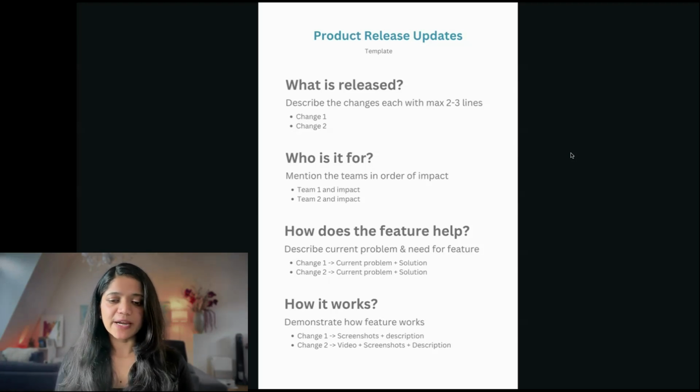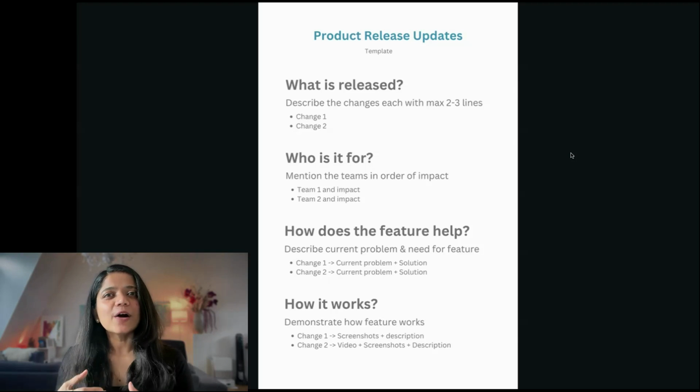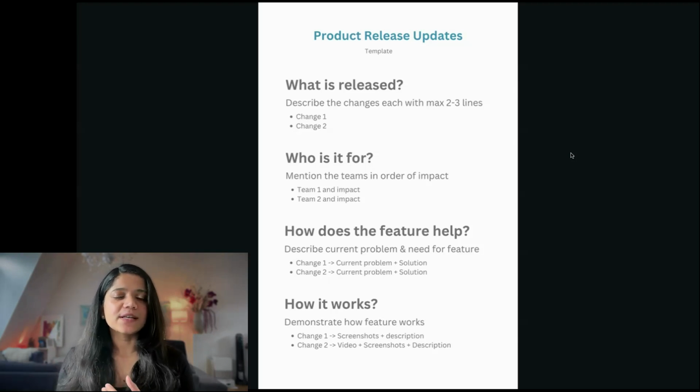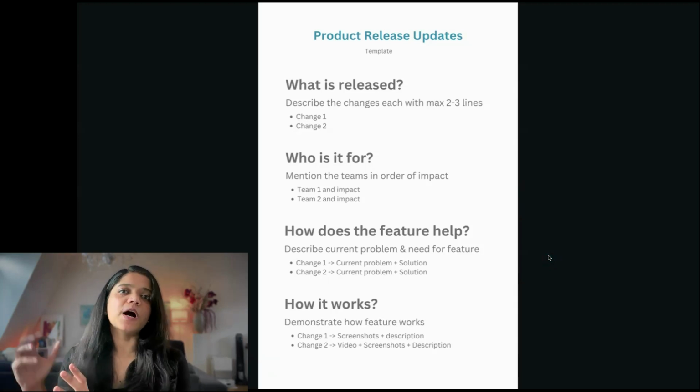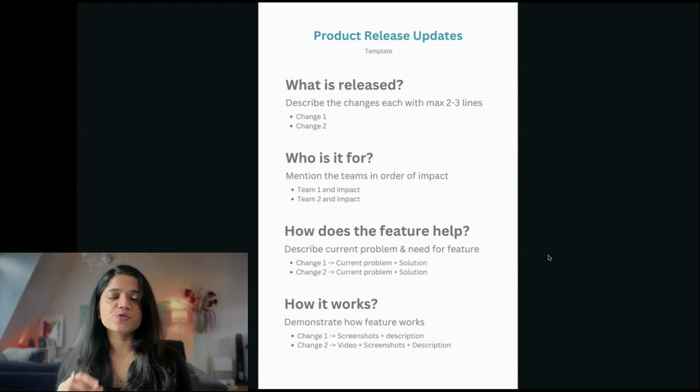The third thing to keep in mind is, how does the feature help? This is where I made a mistake. One of my mistakes was I just described what the feature was and what the fix was, or let's say what the bug report was, and I said, hey, operations team, this is done, without explaining what was being done and how it was helpful to them. So the way I started drafting my product release notes is, change 1, whatever is the feature, I would explain what the current problem was and what the solution was as part of this fix or this feature. And then I would have a demonstration of how it works.